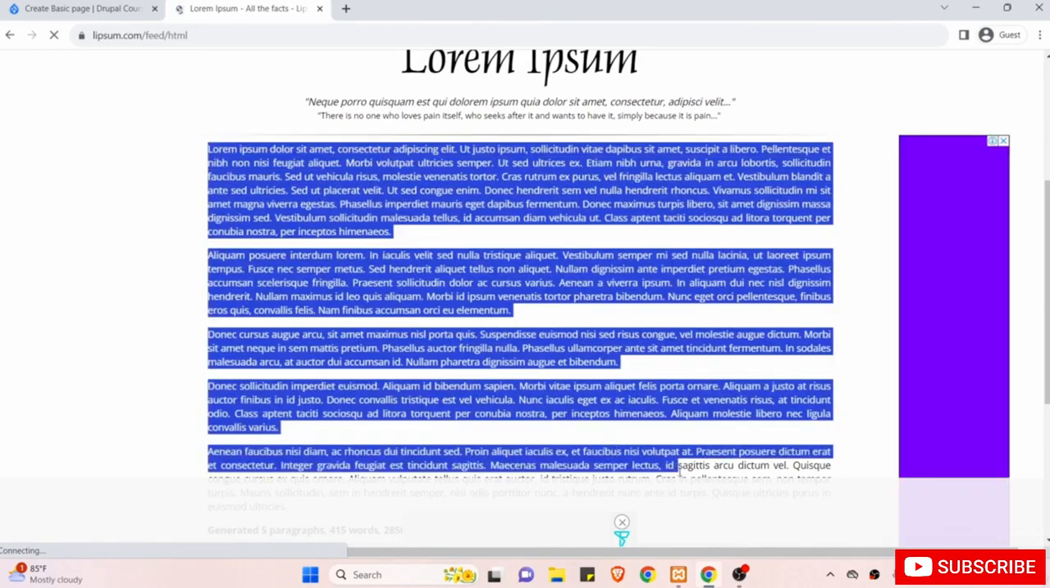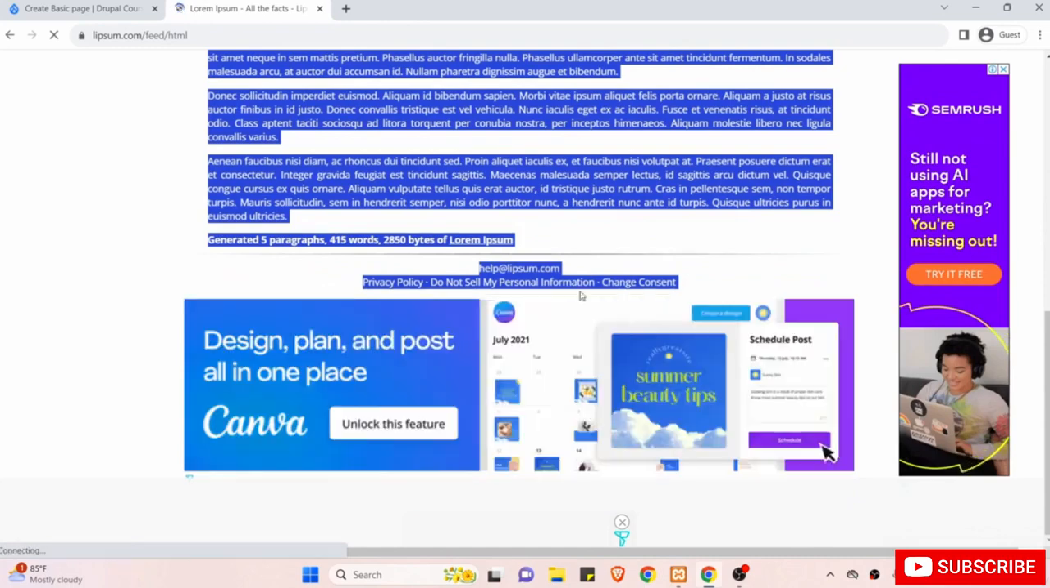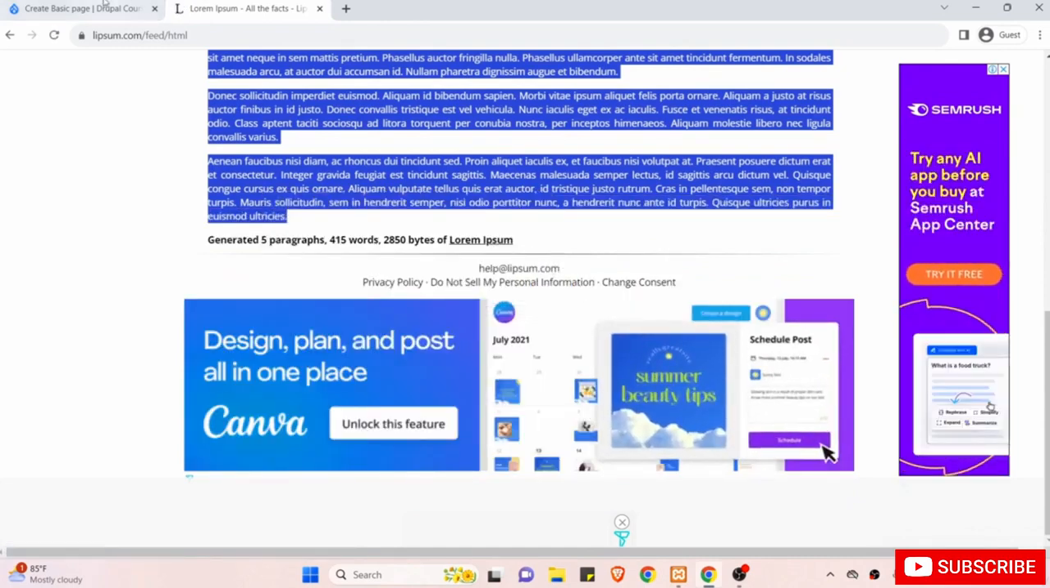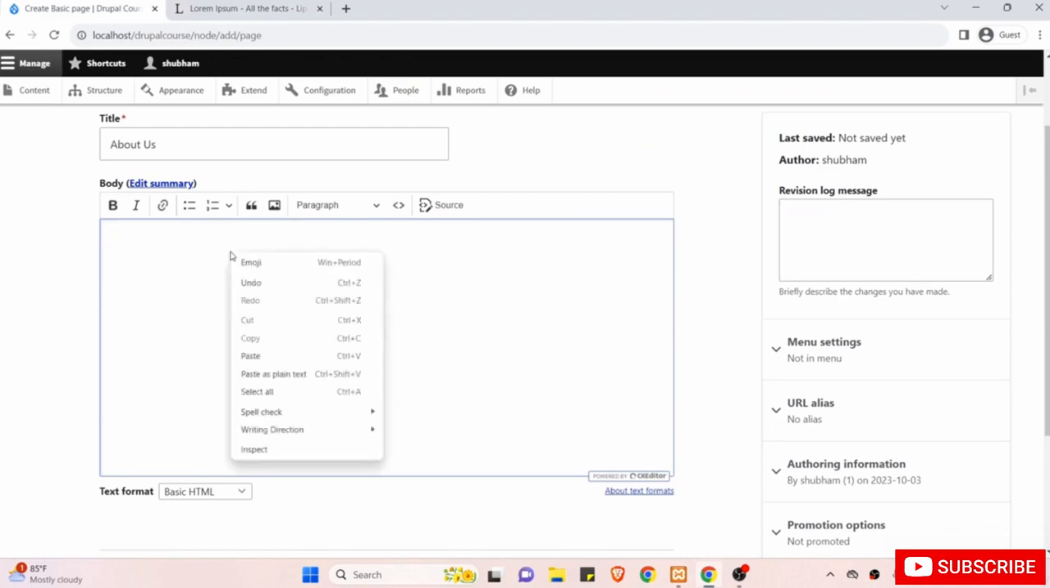So let me copy all 5 paragraphs. Let me scroll down, copy all of this, and then paste it right here. I will just right click and then paste it.